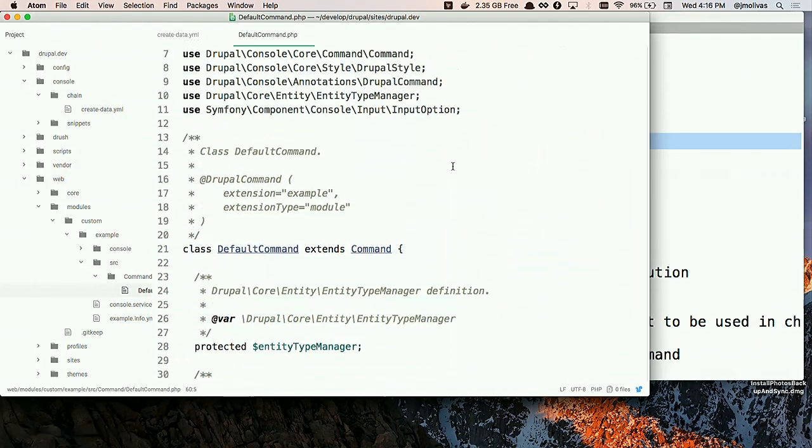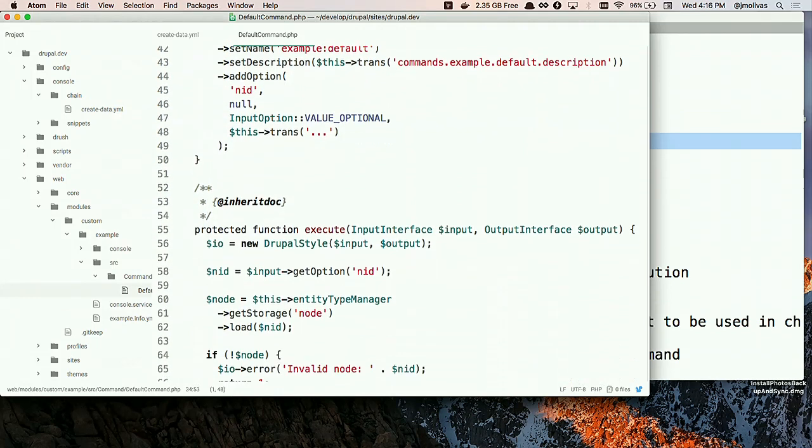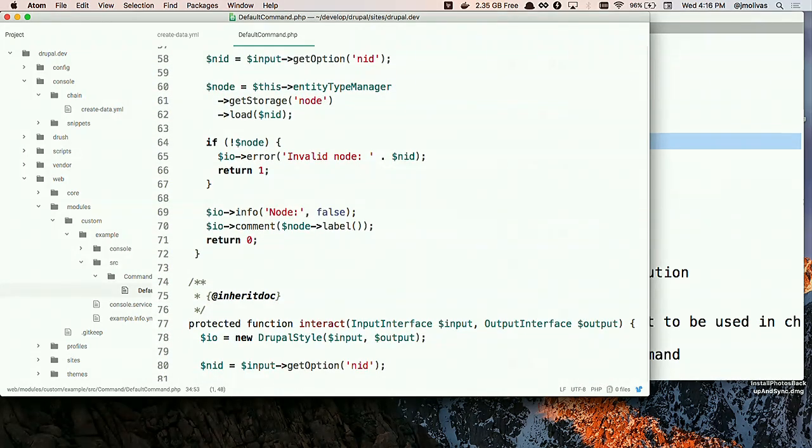So this gets automatically available because, as you can see here on the constructor, we are receiving that service and storing it on a local property called entity type manager. So this means I can use this entity type manager, and the entity type manager service will be available in my command execution. So what I'm doing here is reading a value, then using the node storage and loading a node using a node ID. If there's no valid node ID, it will return an error, something like error invalid node. And if it's a valid one, it will tell me something like the node label.